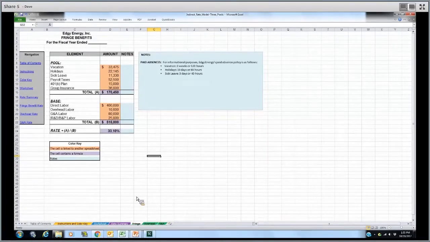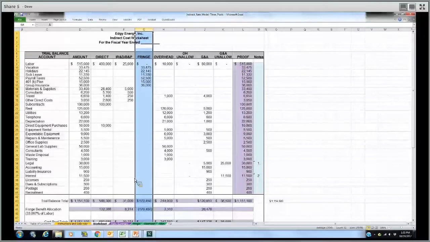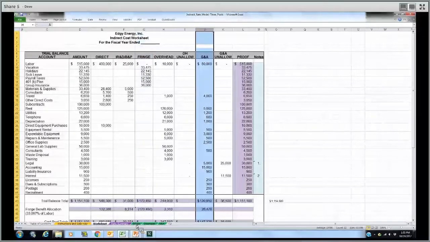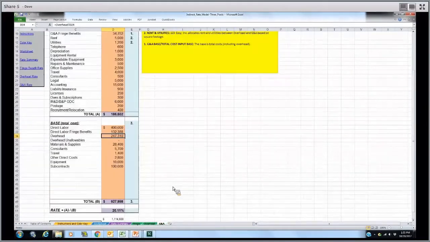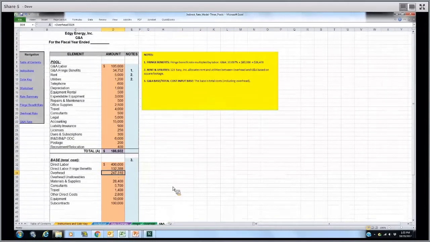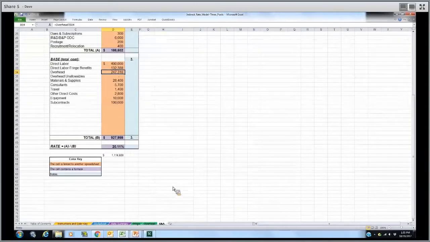G&A and fringe, they calculate just as they had before. Again, the worksheet is splitting out fringe into its separate cost area. Same with G&A. So they calculate just the same. And again, for the G&A rate, you have the opportunity to modify the base as you had before in the other models.